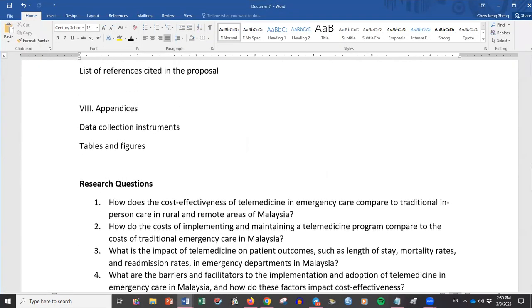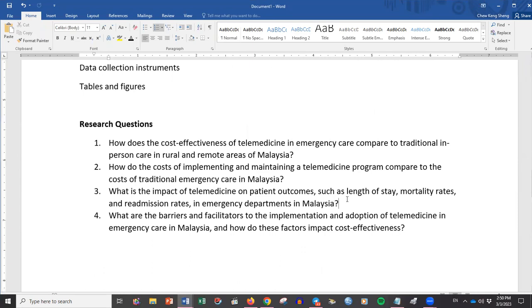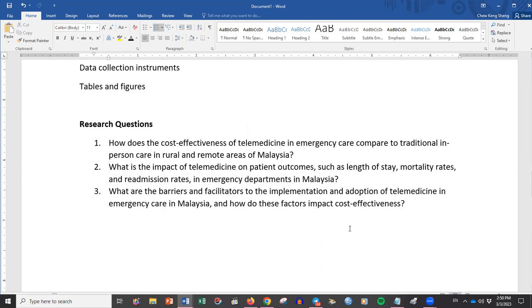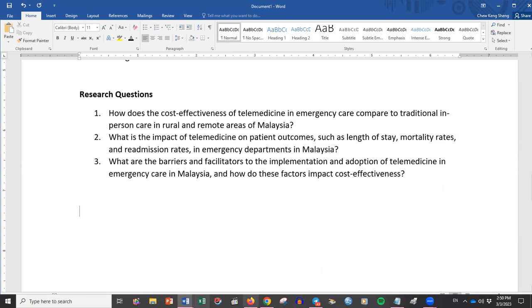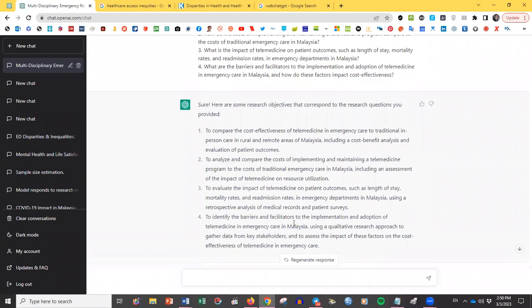Now, as I mentioned just now, this one does sound quite close to number 1, so I don't want it. So let's say I do a short research proposal, only 3 research questions. Okay, so I take this one.